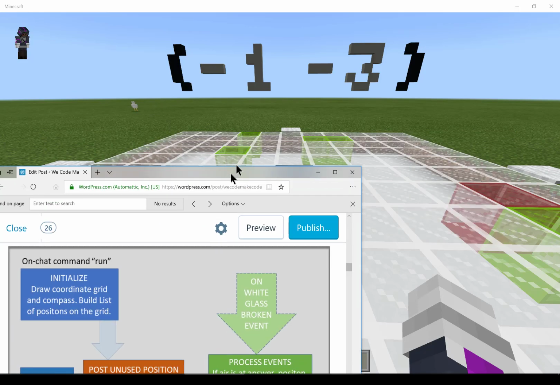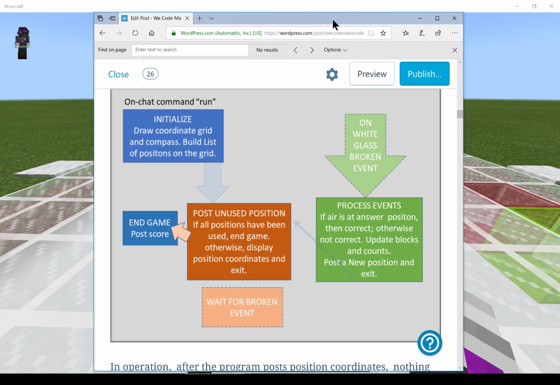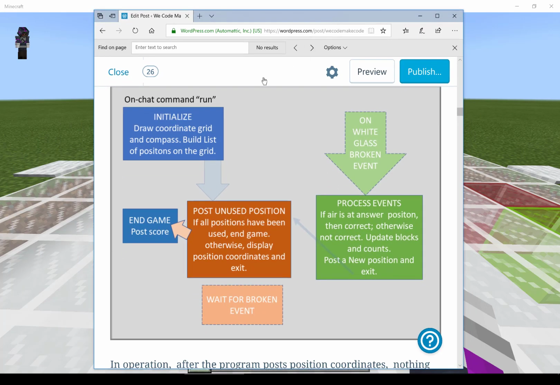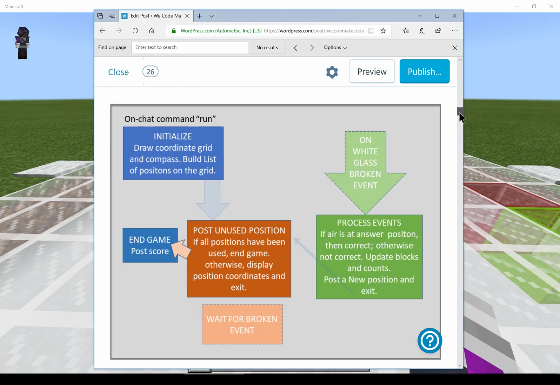Okay, here we have the overall design. And it's important to understand this before we actually get into the code.